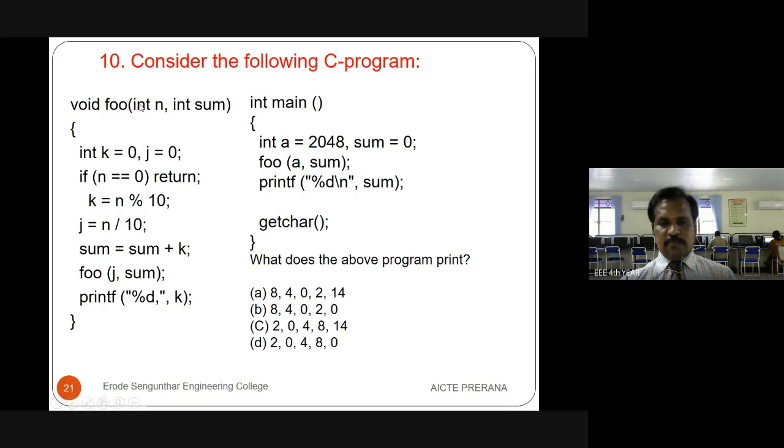Again, it calls this same function with the value of n equal to 2, sum equal to 12. Now n equal to 2, it does not match the condition. Then K equal to n modulo division by 10. It gives 2, and J equal to n divided by 10, it gives 0.